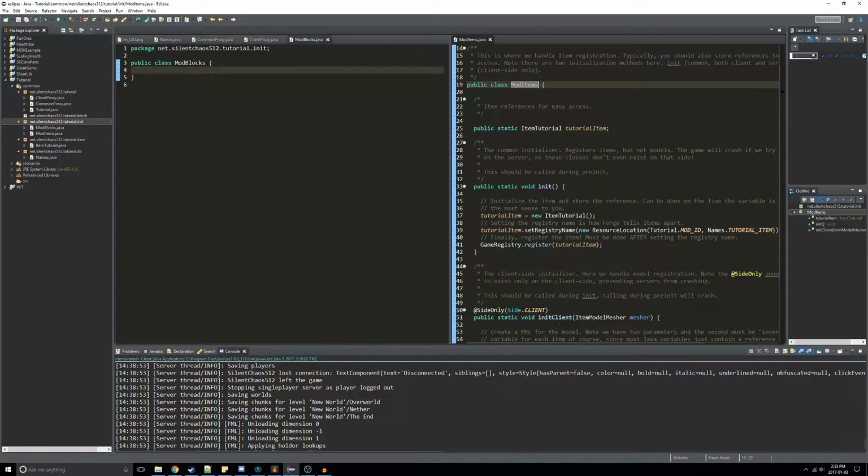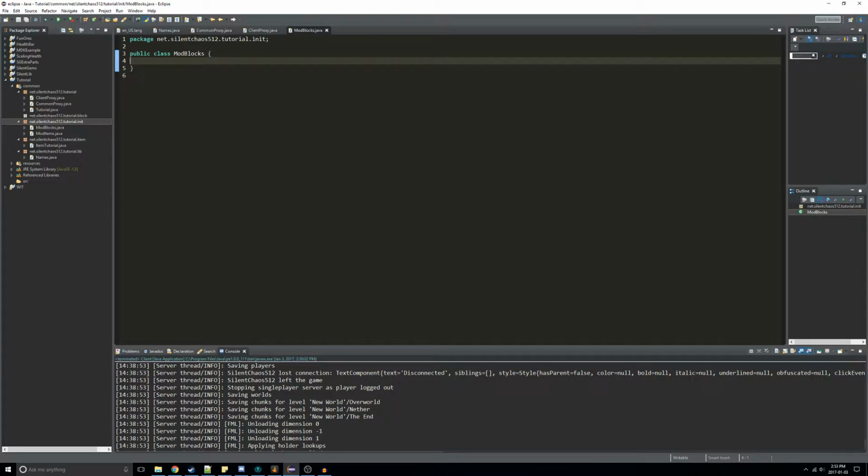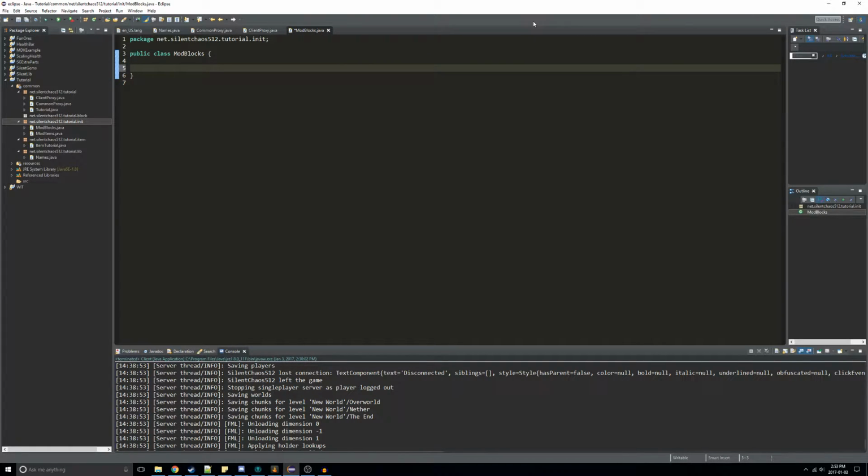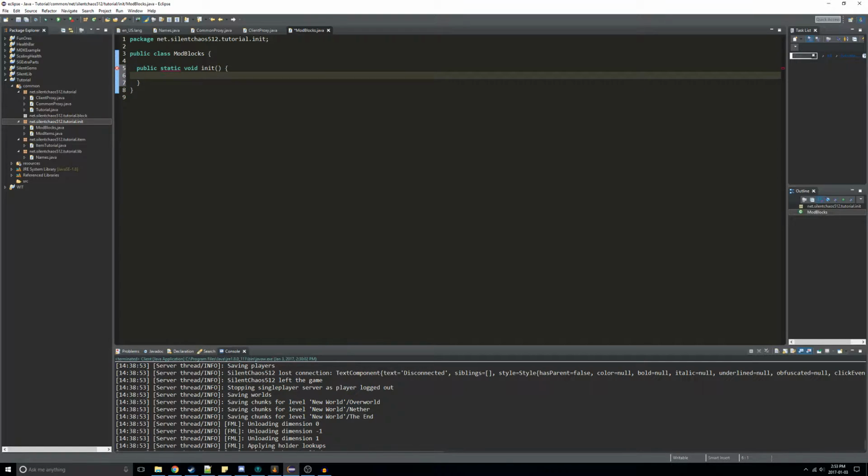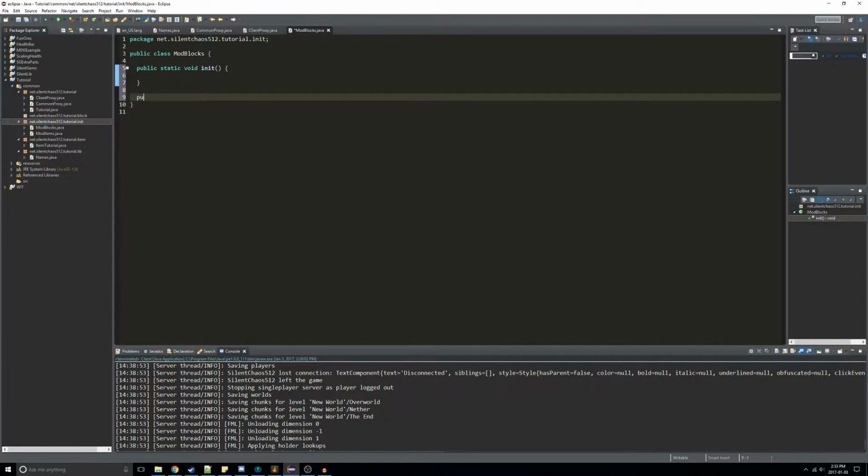So we're going to do basically the same thing here, and, well, actually I don't even need that. I've got it copied over on Notepad++ over there. So we're going to have the same 2 methods. So public static void init, and this is where we're going to do the block registration. And let's also create a client init method. Init client. Cannot spell today, apparently. It's alright, we'll make it.